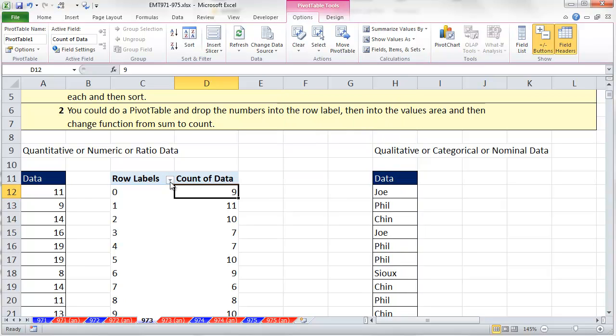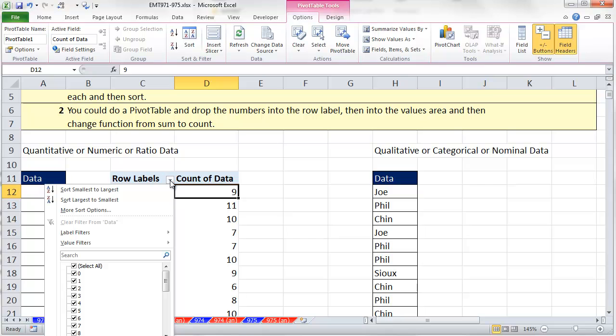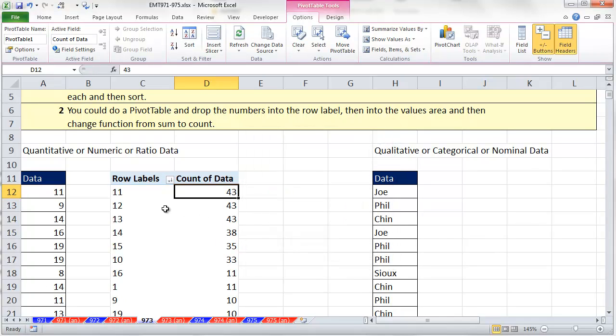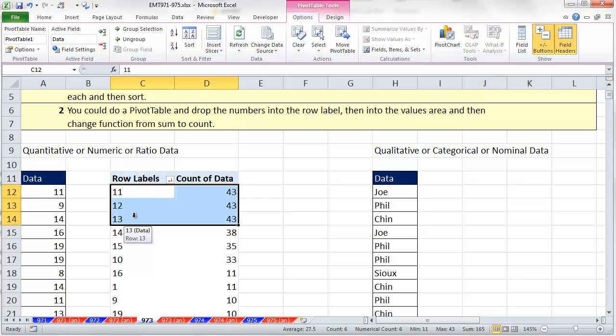And cool, watch this. I need to sort these and bring the biggest one up to the top so I can see which one of these, in fact, is the mode. I'm going to go to this Row Labels drop down, and not sort here. I'm going to say More Sort Options. Absolutely awesome. I'm going to say Descending because I want the biggest one on top, and I'm going to sort on the Count of data, this column here. Click OK. And so I can see my multiple modes are 11, 12, and 13.